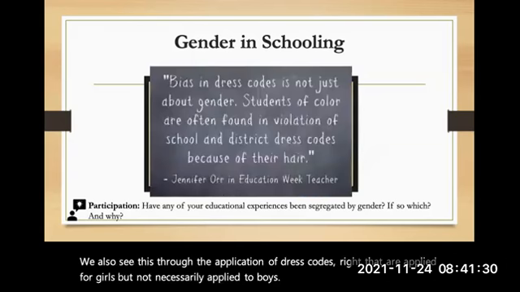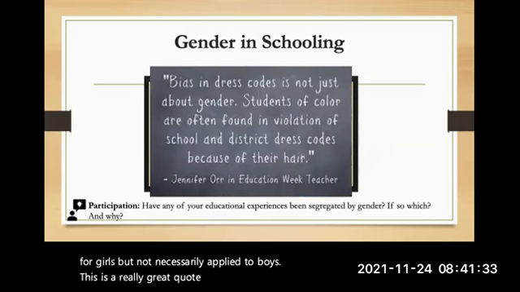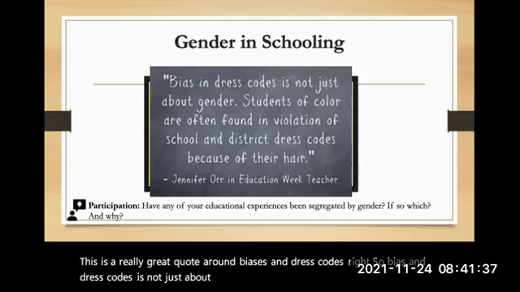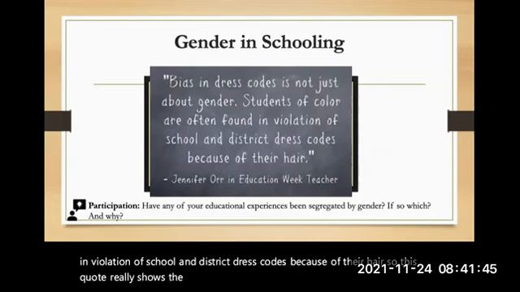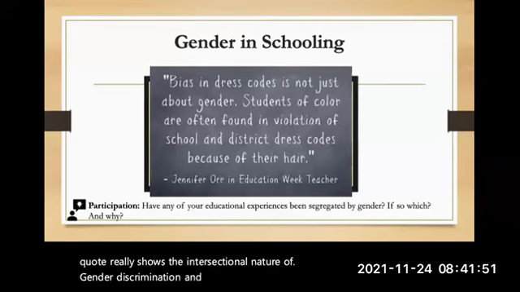This is a really great quote around biases in dress codes, right? So bias in dress codes is not just about gender. Students of color are often found to be in violation of school and district dress codes because of their hair. So this quote really shows the intersectional nature of gender discrimination and gender biases that students can encounter in schools.